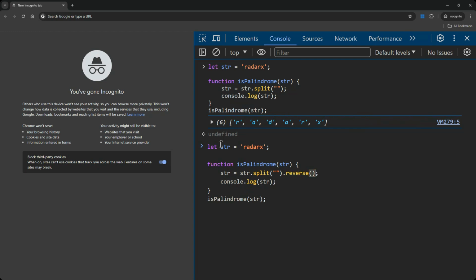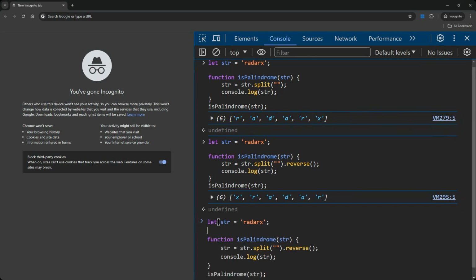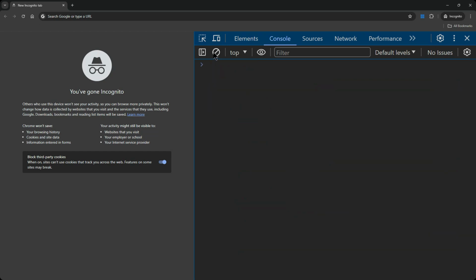The next thing that I'm going to do is I'm going to actually reverse this array. So let's see what we get. And now indeed we are reversing the order of the array. Next, what we're going to do is we're going to join. So I'm going to join the array back into a string. So let's see how that works. And indeed now I'm getting the string reversed and output to the console.